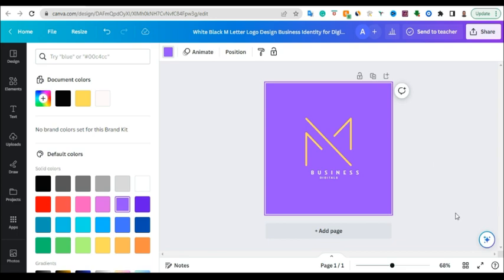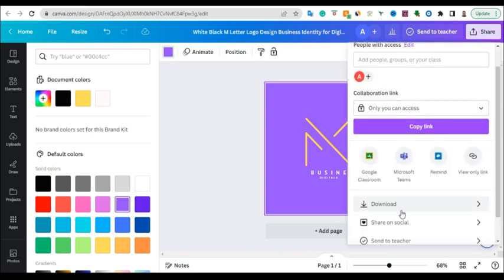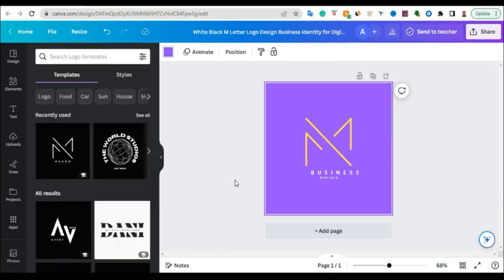So once you are done with this, if you are okay with it, click on this share icon here, and you scroll down and you click on download, and make sure you download it as PNG, and you click on download, and it will be downloaded onto your computer or onto the device that you are using. Let us assume now that we have this. Let us go and create the cover photo of our Pinterest profile.